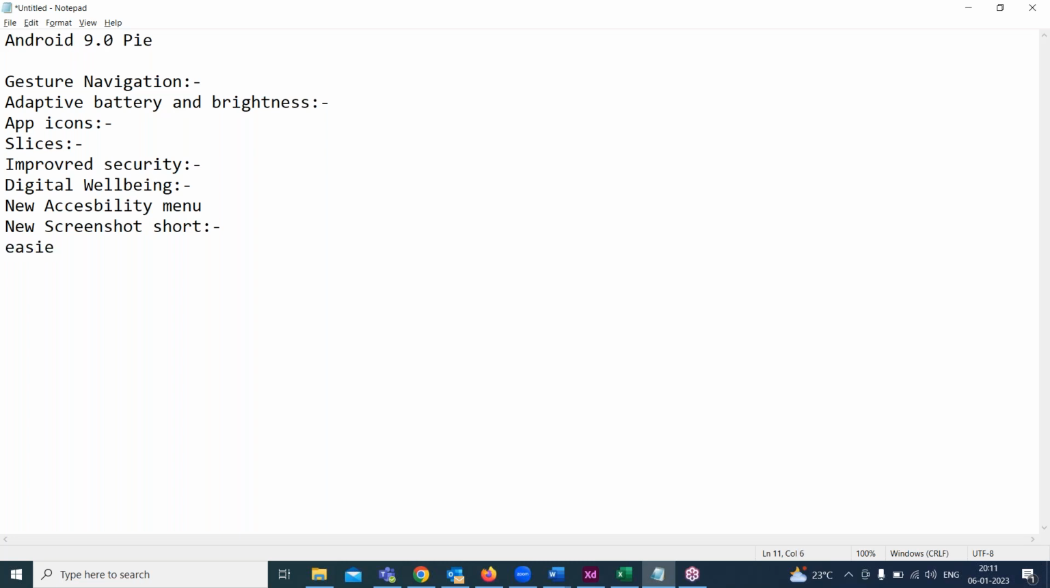Next is the easier screen rotation. So for screen rotation also, a shortcut has been created to rotate the screen. That is also near the volume button. From there, there is a rotate icon. By clicking that rotate icon, the screen will automatically rotate from landscape to portrait, portrait to landscape. So that feature has been introduced in this version.